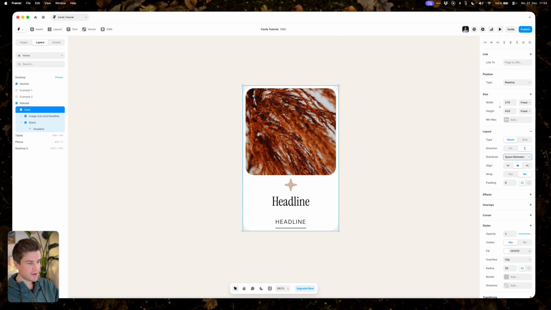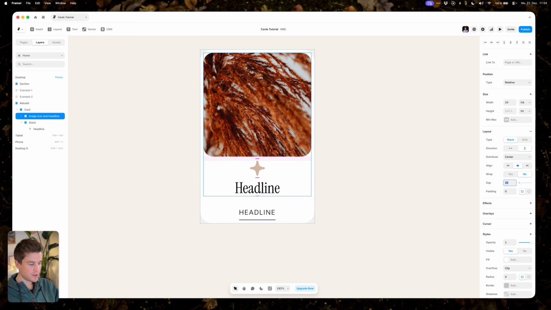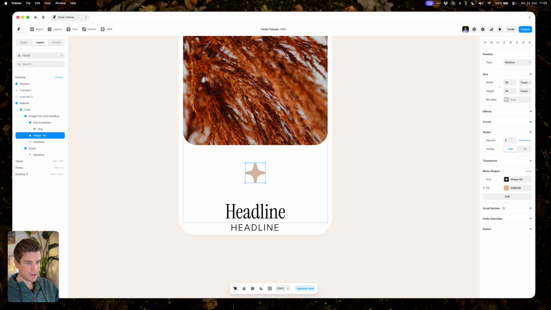Now there are just some spacings we have to fix. First of all, we want this spacing right here to be 32 pixels, but the spacing between the icon and the headline should be smaller.